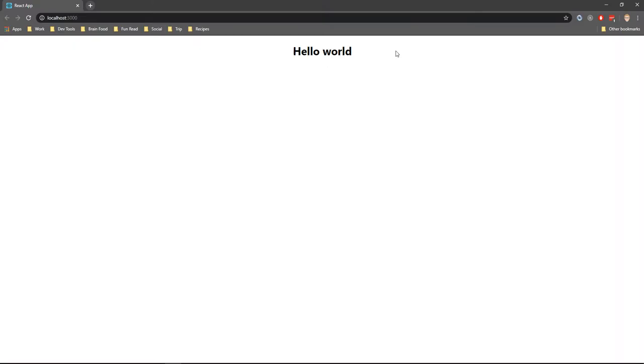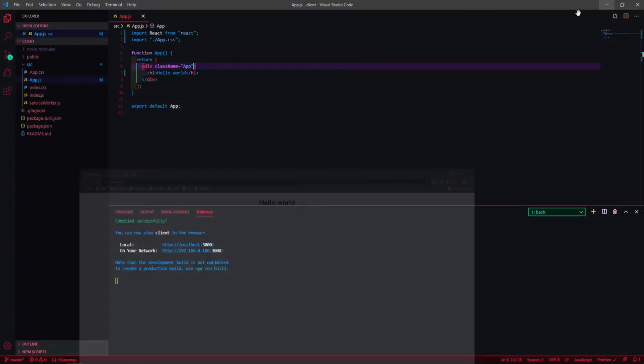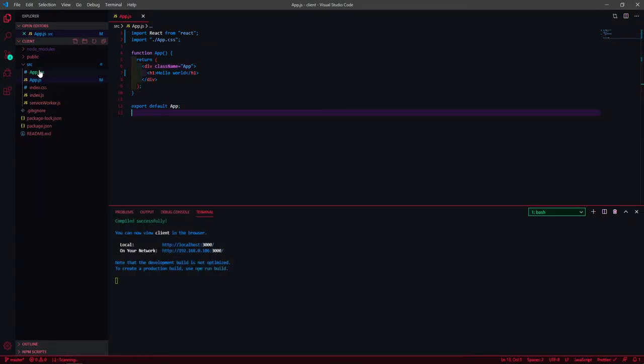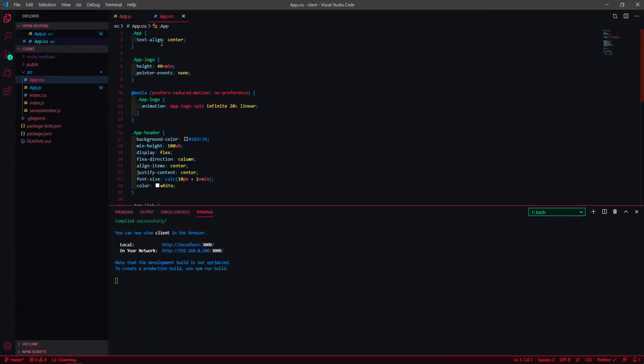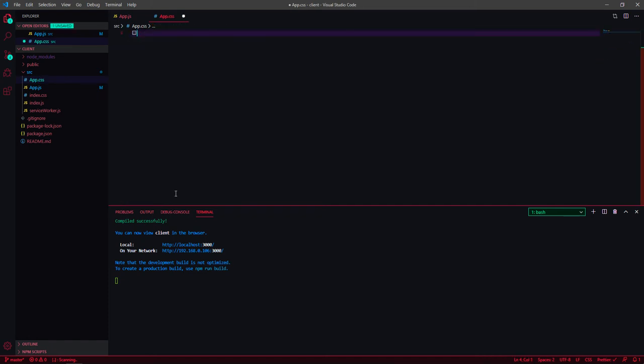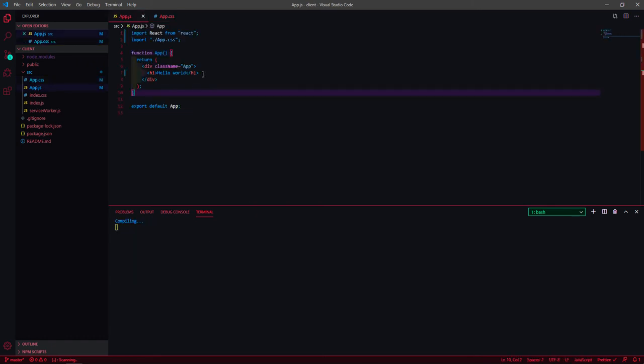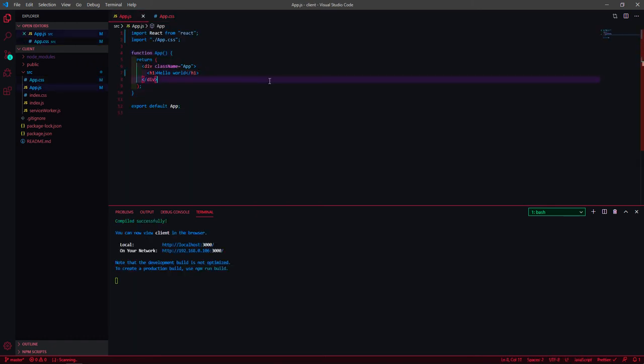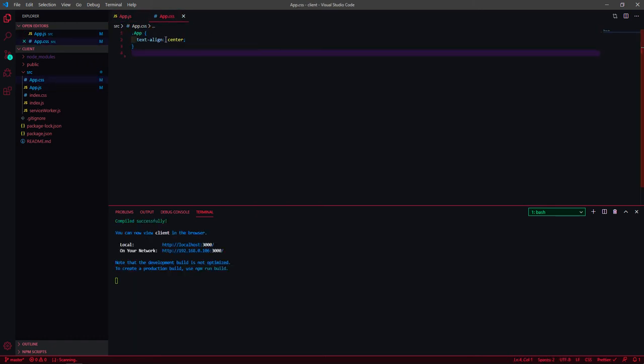Notice it's in the middle though, so there must be some styling that's doing that. If you go into app.css, it starts off with text-align center, and then it has a bunch of CSS that was in the boilerplate code. So I can delete that too. Now I should just have a blank app, but I kept the text-align center.